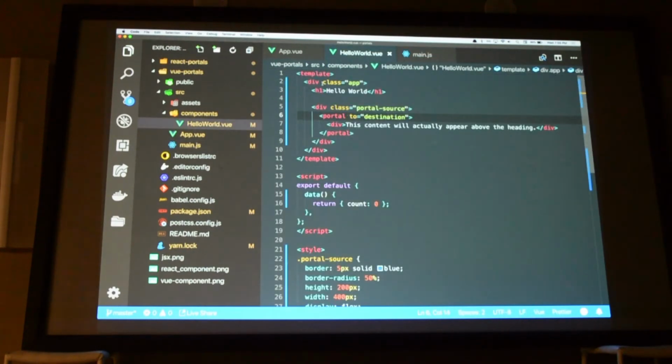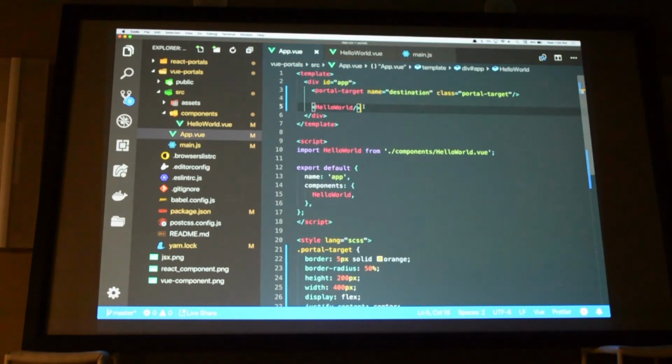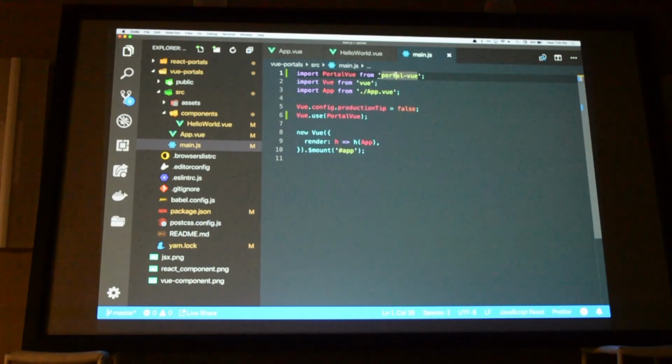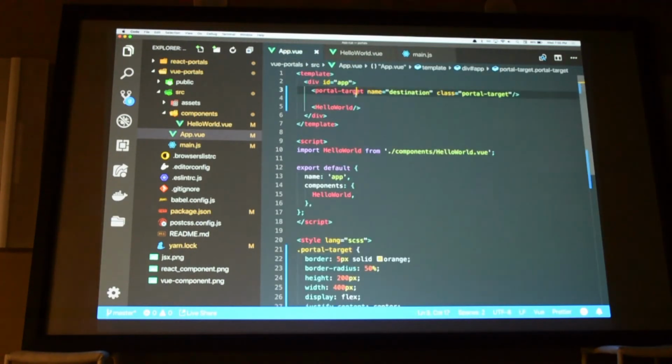And the setup is very similar to how it's set up in React. Once again, I have my portal target. This component I didn't make. It's provided to me by this portal Vue package. So I can just drop a portal target component right there. I give it a name of destination. And this class I just use for styling. It's not related to the functionality.